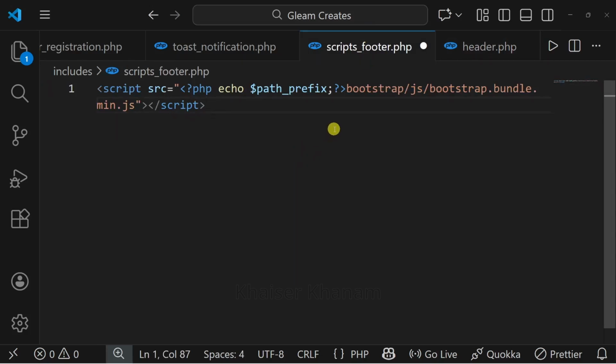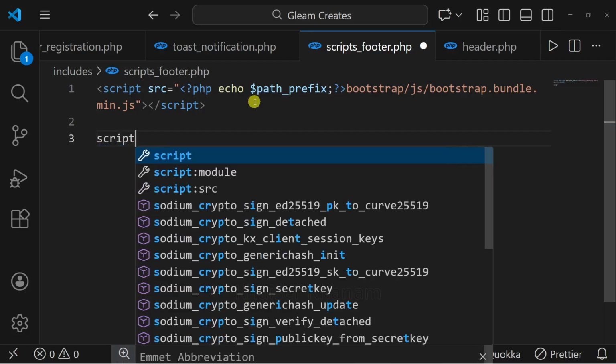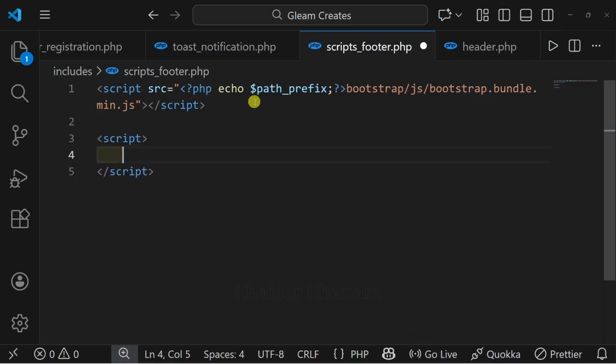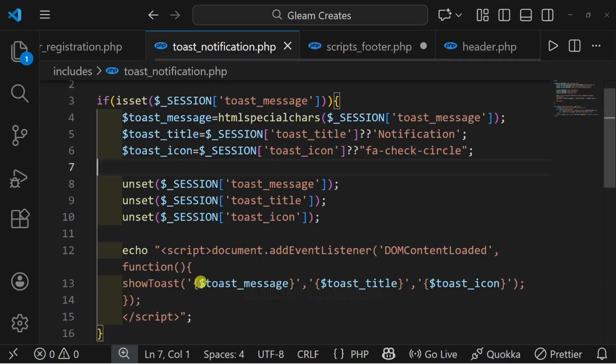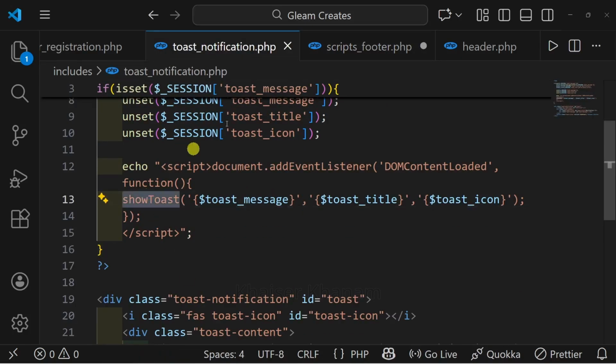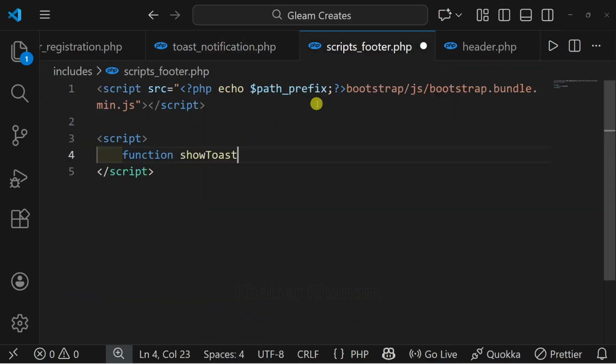Accordingly, we are adding this Bootstrap JS using which we will have all the functionalities related to drop down models, notification which we have created. Okay, this is the first script tag where we have included this Bootstrap JS. Below this, I will be creating another script tag and inside this I will be creating this function. Okay, function name is showToast, which we have called here, copy and paste.